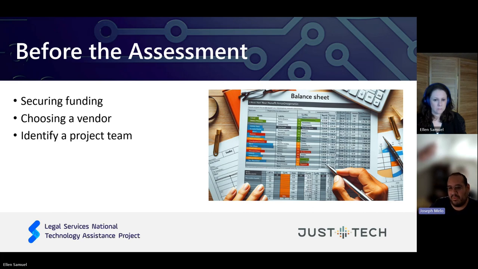And then Ellen, you probably have this in your head too, right? What the project management experience is like when engaging in a tech assessment. What's the cadence when meeting with the project managers or the tech assessment team? What are the milestones? How long is the project going to take? And having that prepared and those expectations set for you.